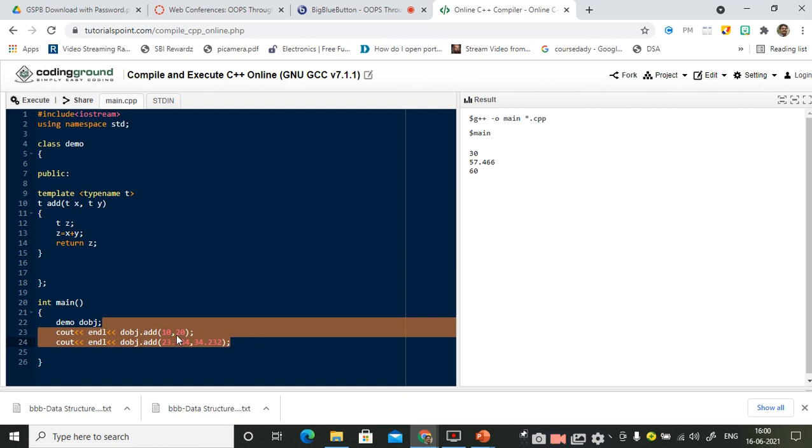It will have two different definitions. One definition is with respect to add of 10 comma 20, where it will be treated as an integer function, and the second function it is going to create is with respect to the double values. So after compilation, how many functions will I get? Two, sir. One is with respect to integers and another one is with respect to double. Is it clear up to this point? Yes, sir. So did I get the output? Yes, sir. See here, I got the same output.